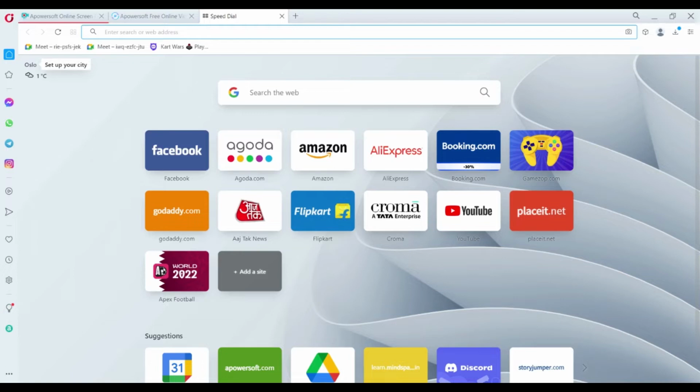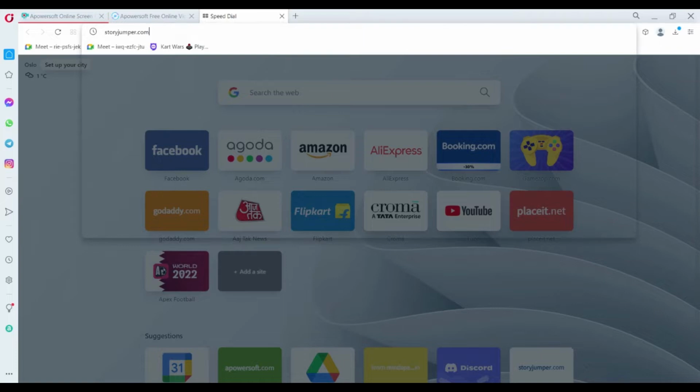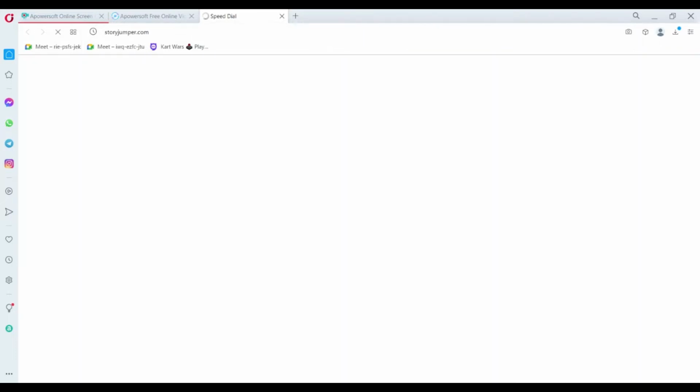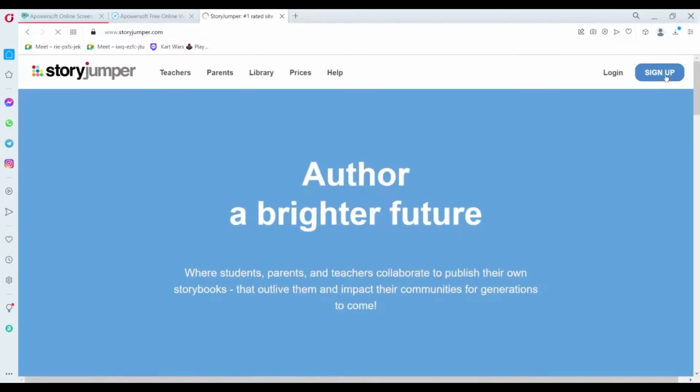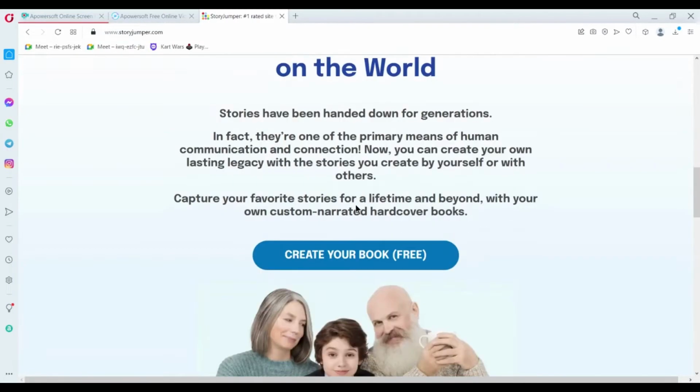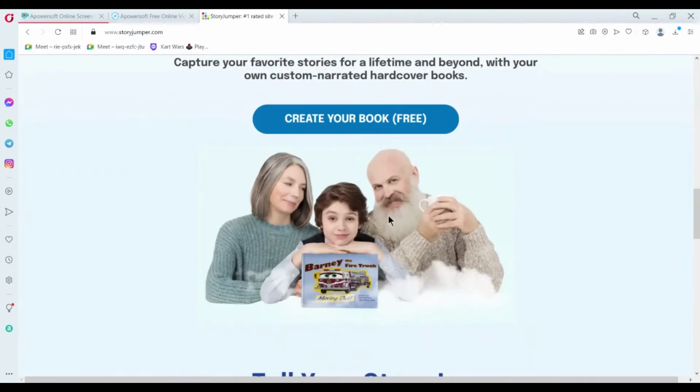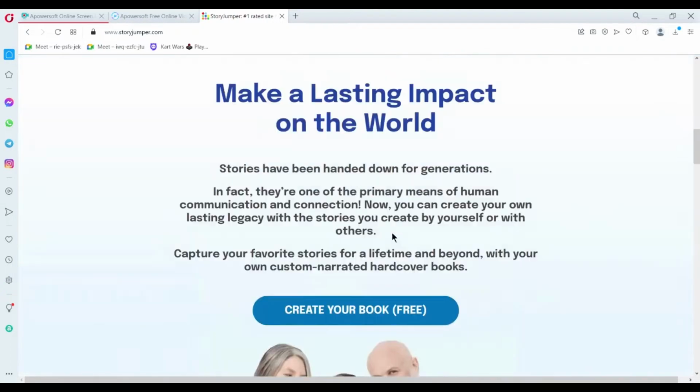So let's start. Let's open up StoryJumper, storyjumper.com, enter, and then load. As soon as you open StoryJumper, you'll be greeted with this page.